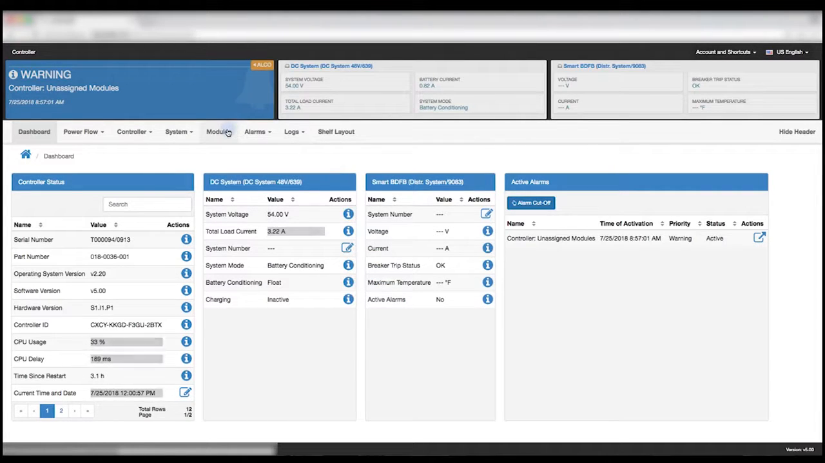The Modules tab would give me a list of all the devices that are connected through the CAN communication bus to the controller, things like the ADIOs and rectifier modules. The Alarm tab will give me the opportunity to go to active alarms or alarm settings or set up how the alarms will function.